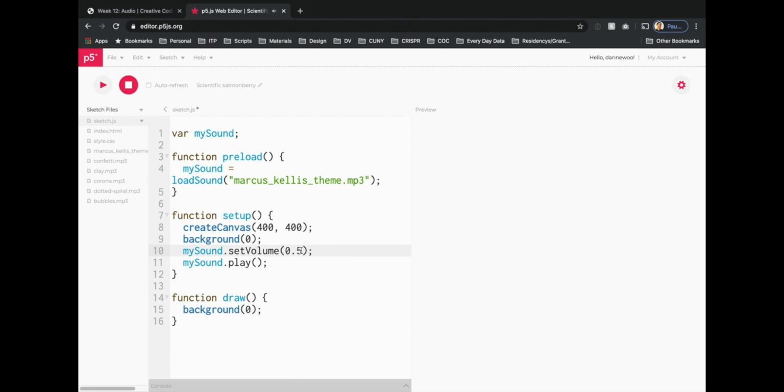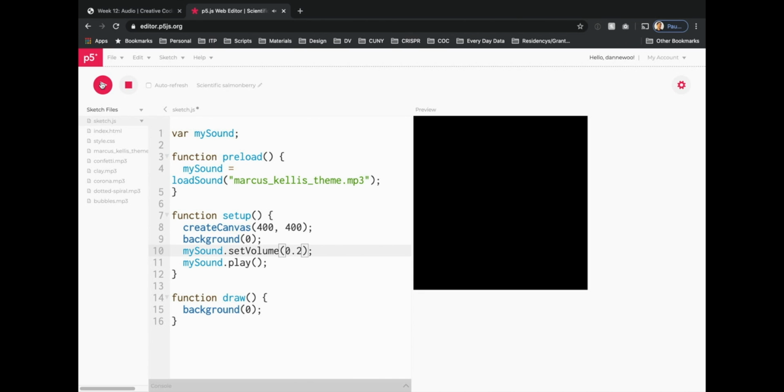Let's try and change the volume. Let's make it like 2, see if that makes a difference. So it's a little softer. There we go. Okay.